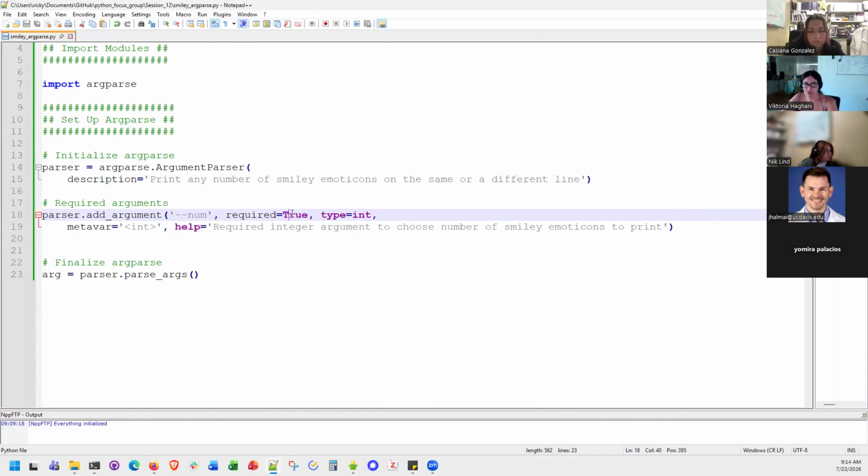If the requirement is true, let's say you're doing that alignment, it needs a FASTA or a FASTQ file in order to conduct alignment. You can't just carry out alignment without giving it any reads to align. So that's a required argument, for instance. So you can say required true. You specify the data type. So since we're printing the number of smiley faces, we'll just put int.